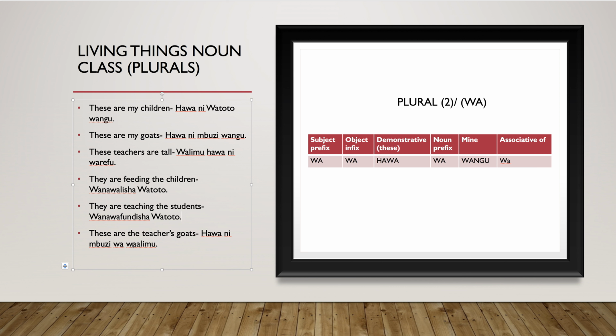And finally, these are the teacher's goats. Hawa ni mbuzi wa walimu. So sometimes you'll see walimu, then sometimes you'll see walimu. Same variation, both are fine.